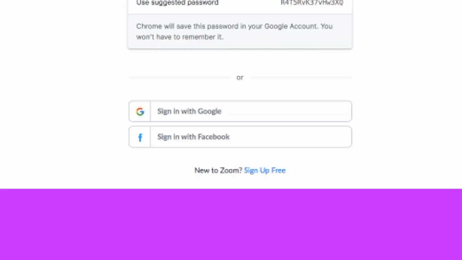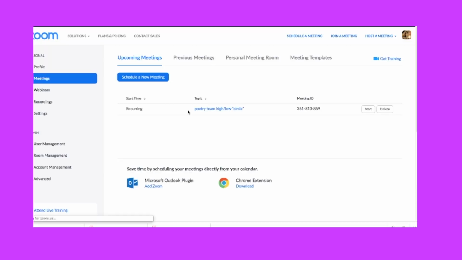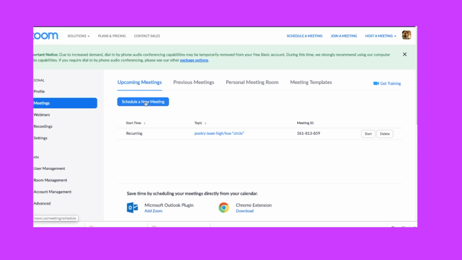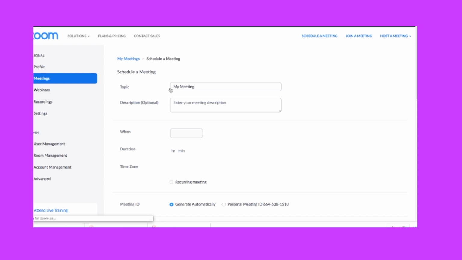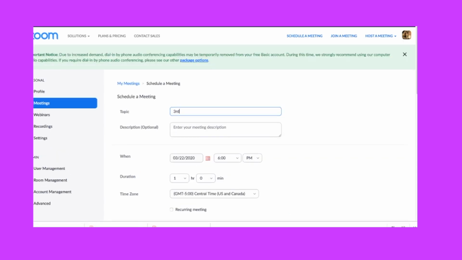I'm going to take you through this process really quickly. For Chicago Public School teachers, they have extended the basic plan so you can have as many people meeting as possible. So when you're in Zoom, you can just hit schedule a new meeting. I already, as you can see, have one meeting that's reoccurring. Then I'm going to change the name of this. This is going to be my third period's weekly check-in, and this is going to be their high-low check-in. If I want to put a description there, I can. And then I'm going to go ahead and schedule the time.